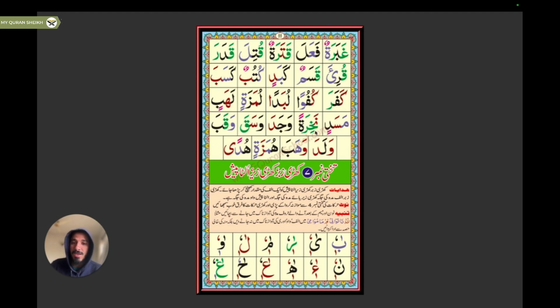Masadin, nakhiratan, wajada, wasaqa, waqaba, walada, wahaba, humazatin.